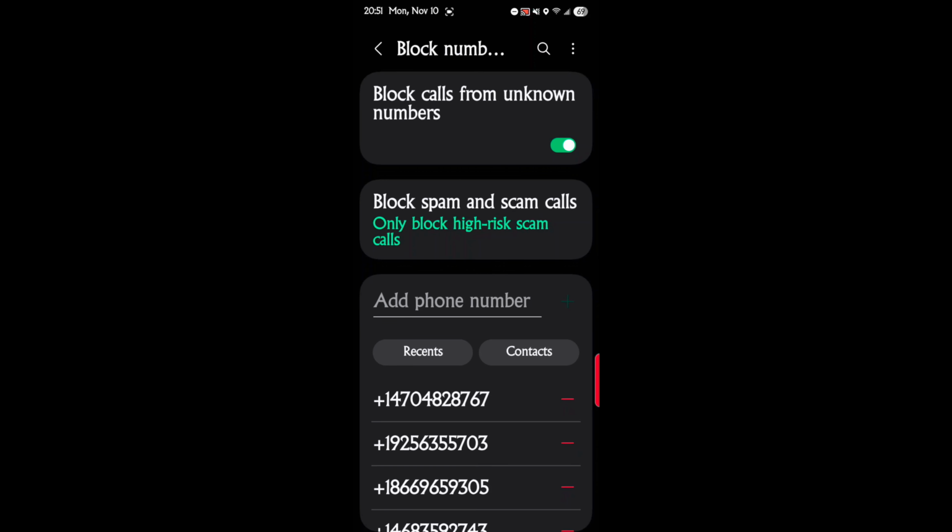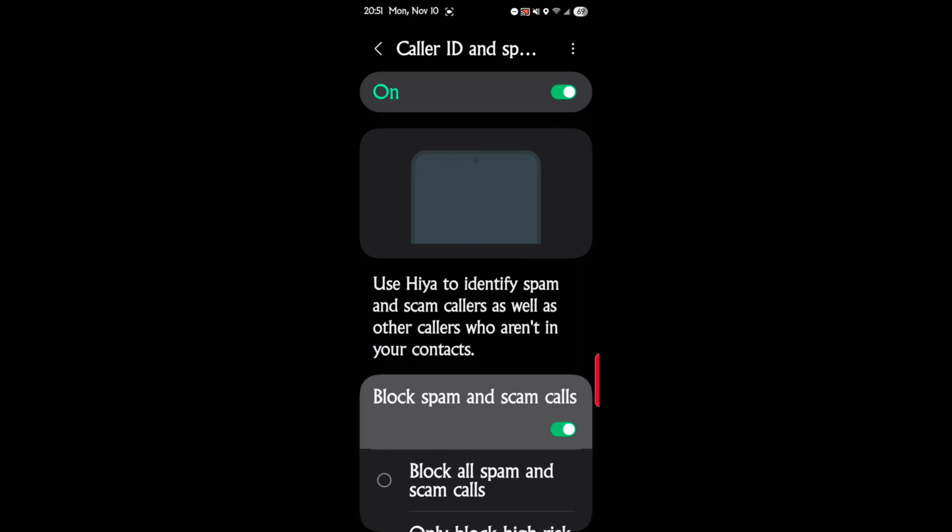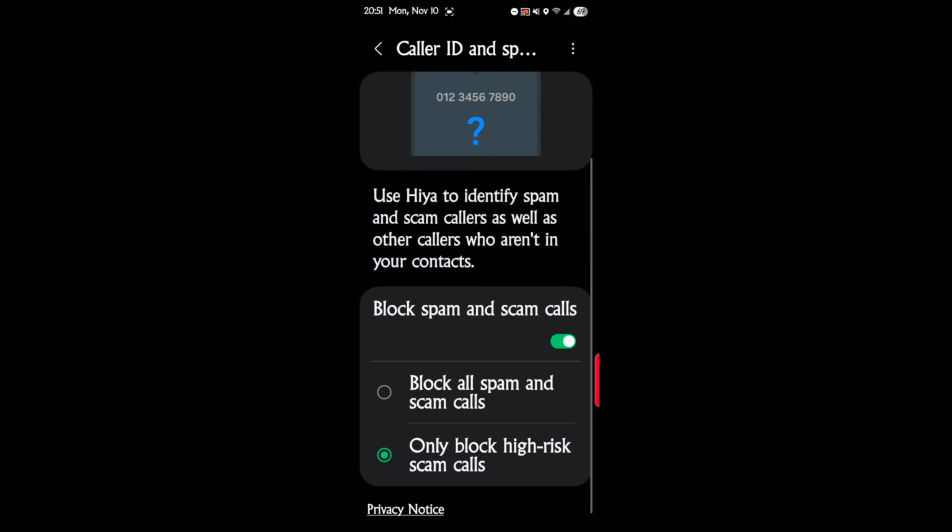The second one is Block spam and scam calls, and you have a couple of options here. Use Hiya to identify spam and scam callers, as well as other callers who aren't in your contacts. Block spam and scam calls. Then there's two settings for that: block all spam and scam calls, and only block high-risk spam calls. I probably should have that set, but I'm starting to not get as many spam callers as I used to, because every time I get one, I block the number as well.